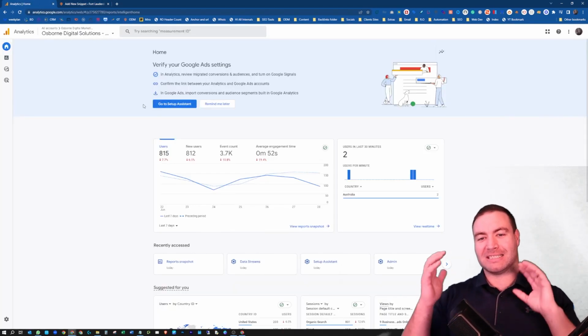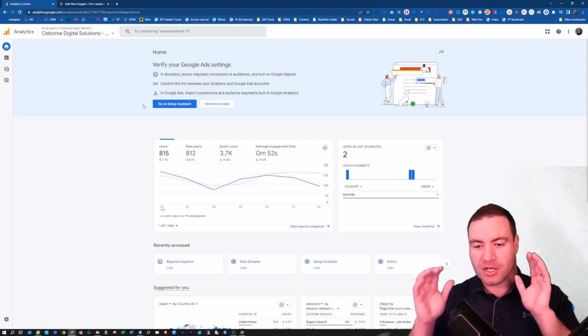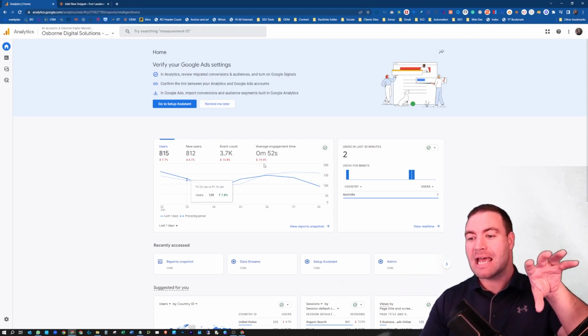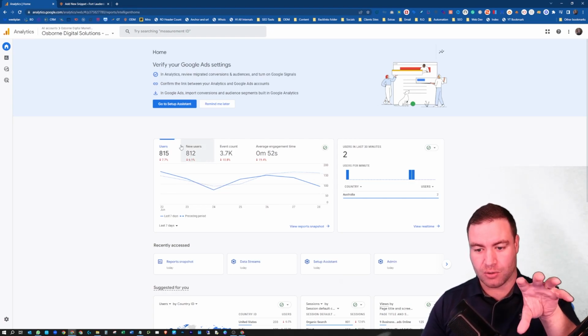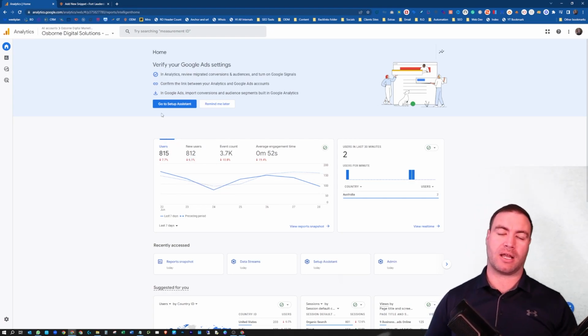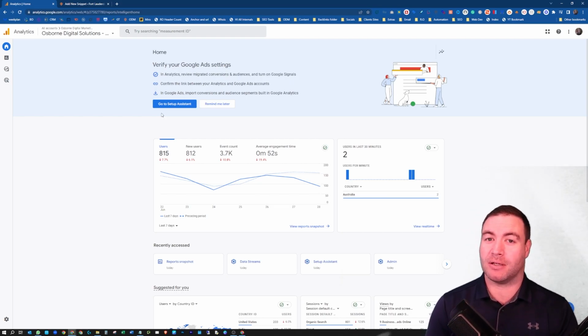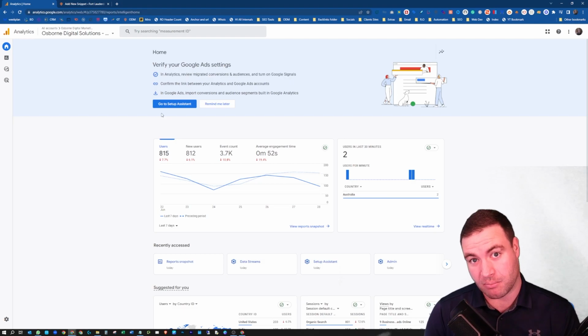But once it's done, it's going to appear like this for you. So your Google Analytics G4 is basically going to show up like this. This is how it's going to look for you, and this is what you want it to look like. Now, it will take a moment to propagate. So it's going to take a moment. It might take 5 minutes, might take 15 minutes.